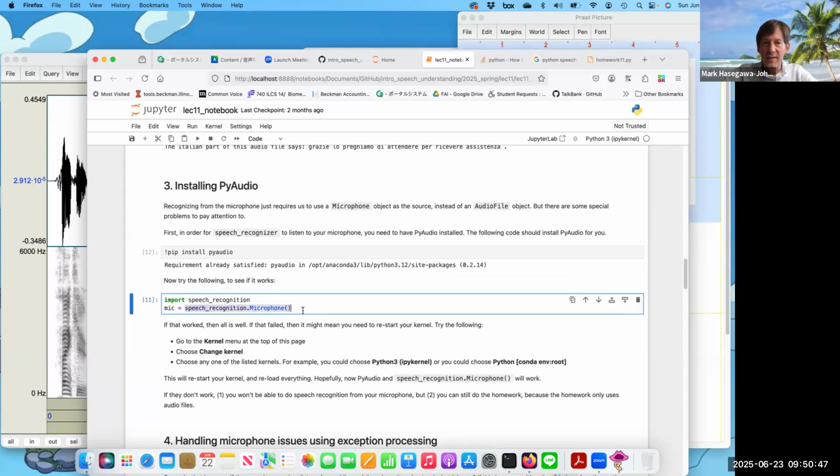What PyAudio does is it gives Python access to the microphone on your device. So on your laptop computer, there is a microphone, and Python needs access. And so if we use speech recognition.microphone, then that will give it access to the microphone. And so we can just run this little code snippet, and if there are no mistakes, then that means that Python was able to get access to your computer's microphone.